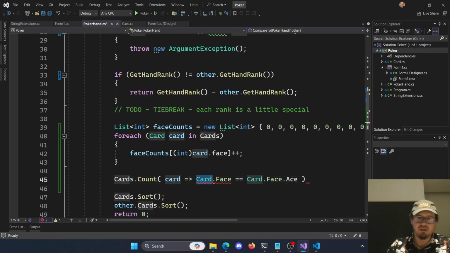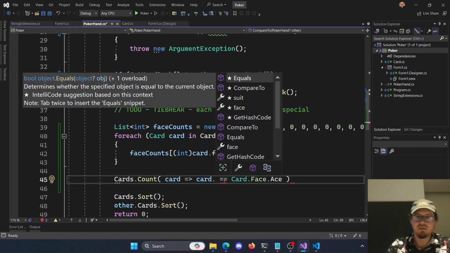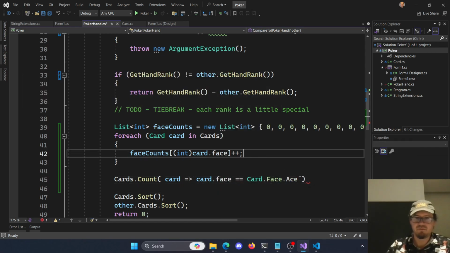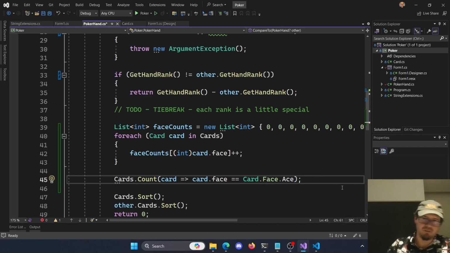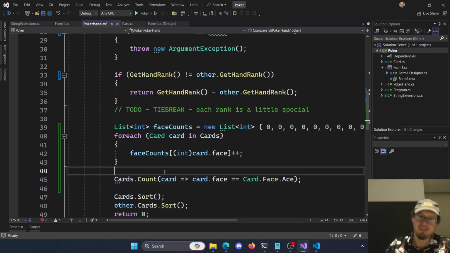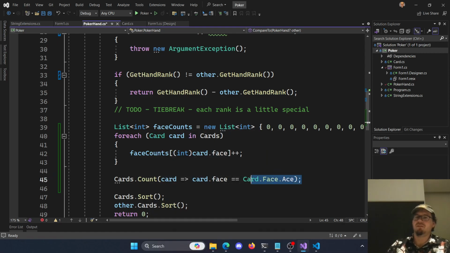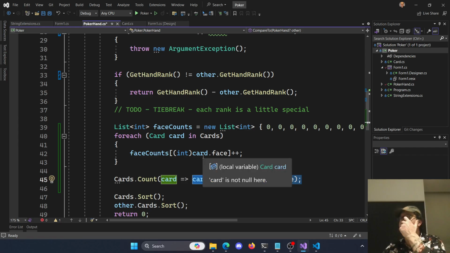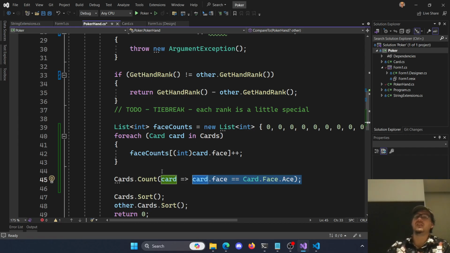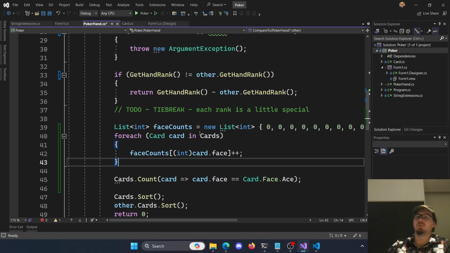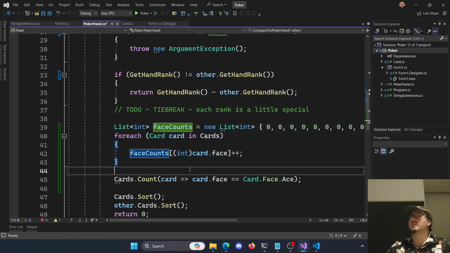So card, lowercase card dot face. We'll get the right syntax here. So I can count how many times the card face shows up with an ace. Now this is not super useful for us. I don't really care specifically how many aces, right? I might just loop through and get my face counts this way.